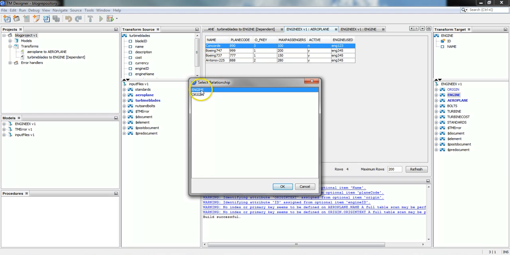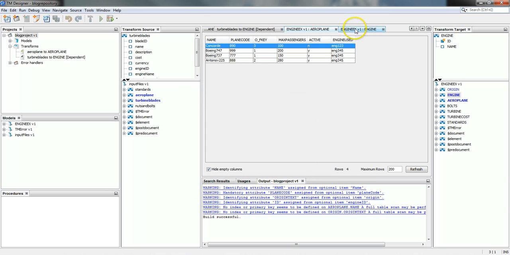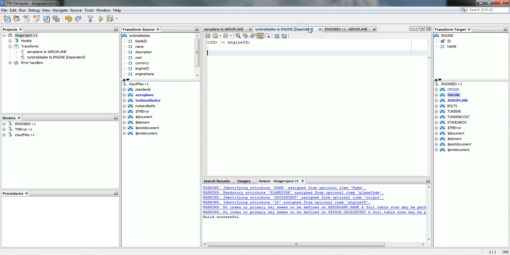And again, if I want to have a look which engine the Concorde's using, I can right click, select the relationship. So in this case, it's engine. And there we can see, in this case, the Concorde is using engine 123. So all our relationships, our keys, have all been set up along the way. And what we can see is there the engine used is actually the foreign key that's been populated. And that was the final element that we wanted to populate in our aeroplane table. So now that we've done that, we've completed our aeroplane, and we've also started mapping our engines.